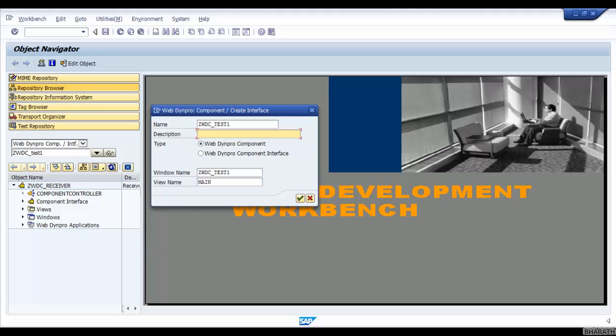Similar to class and interface, here also we have the Web Dynpro component and the Web Dynpro component interface. A Web Dynpro component is similar to a class. A Web Dynpro component interface is similar to an interface in OOPS concepts.